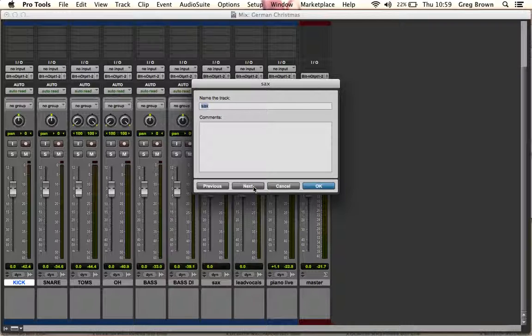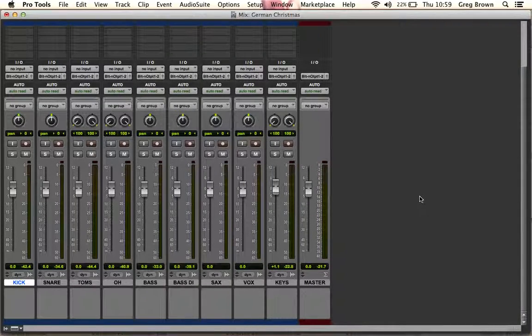I always like to use capitals here as well, because it's not so bad in this session, but when you have, say, 50 or 60 tracks, it's much easier to read capitals and short words than it is to read lowercase letters and things like this, like lead vocals. Like that really doesn't fit, so I'll just hit Vox, because we've only got one vocal in here. And then piano's live, we don't need that, so we can go keys, and then master. Okay, so that's much easier and much clearer to see what I've got and much easier to get around.